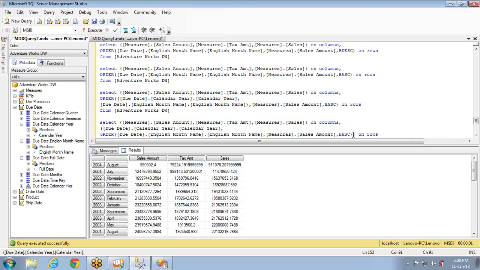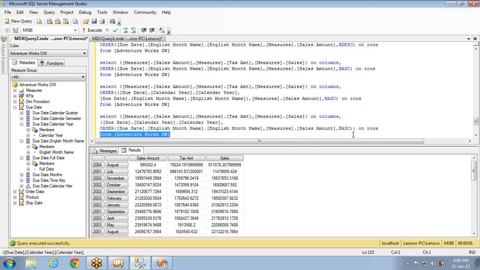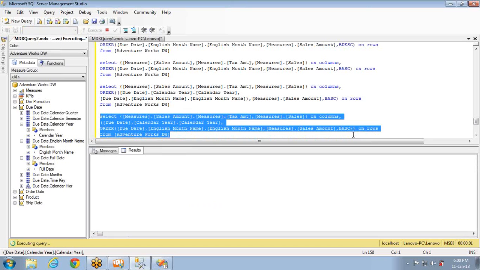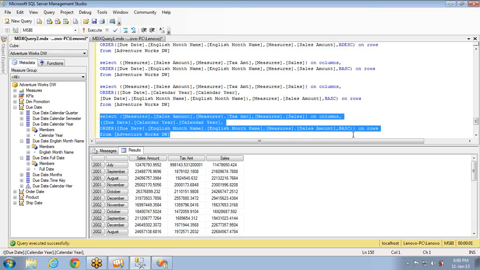Now what will it do? First it will order based on the English month name, and the result set will be cross joined with the calendar year. So this is entirely different compared to the last one. This is how you can play with the tuple, if you know the concepts of tuple and set and how to make these two. That's why I told you while explaining tuple and set, these two are very, very, very important, and wherever you go, whatever function you are using, you can cross join.